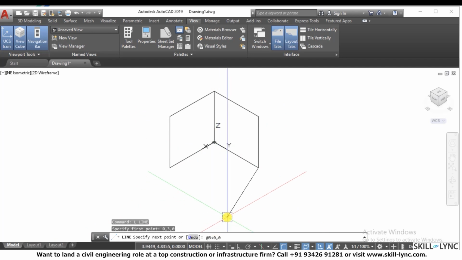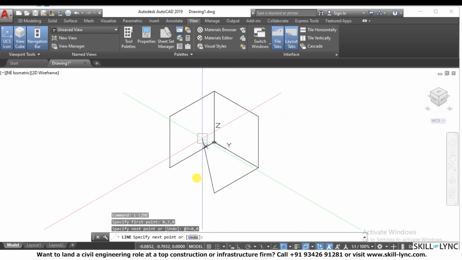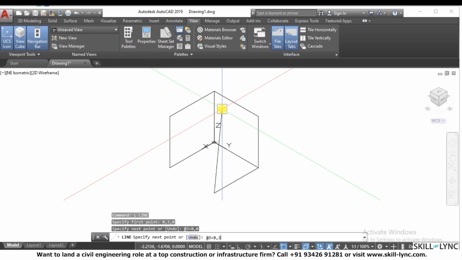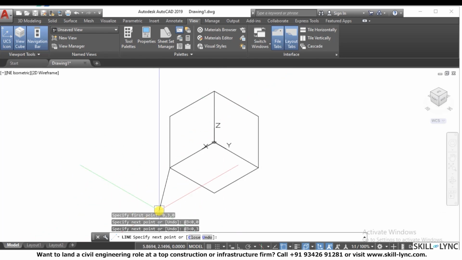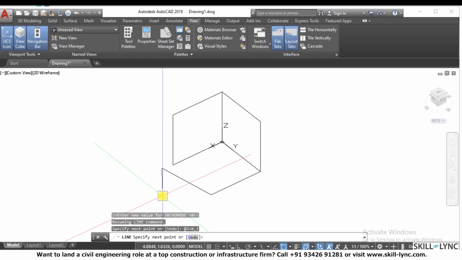So we have 0. Now if I want to move up, I would say at the rate, length of the line is 3, angle with the x-axis is 0, but the perpendicular distance from this point in the z-axis is 3 units. So now if you write at the rate 3 angle 0 comma 3, what is going to happen? Is it going up, or is it basically creating the point somewhere else?